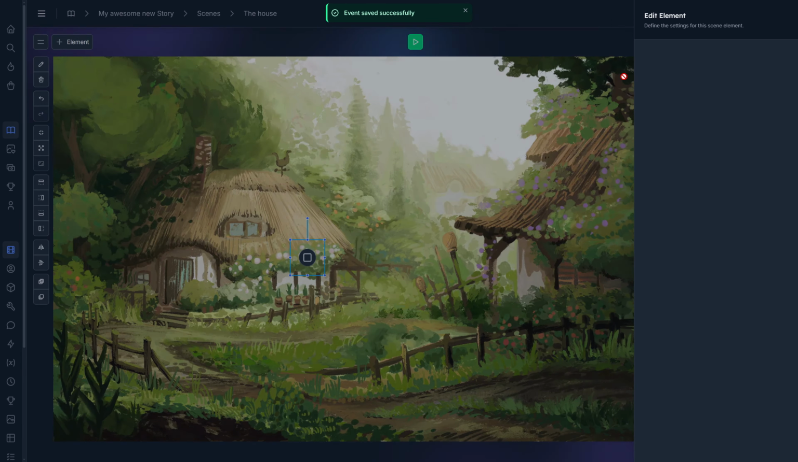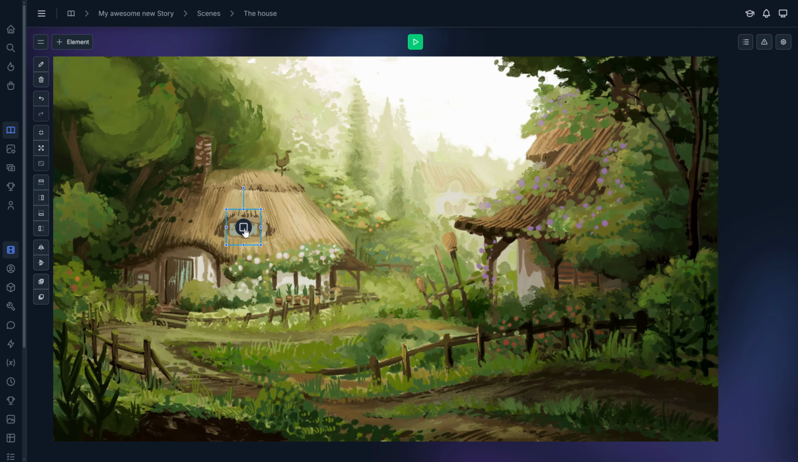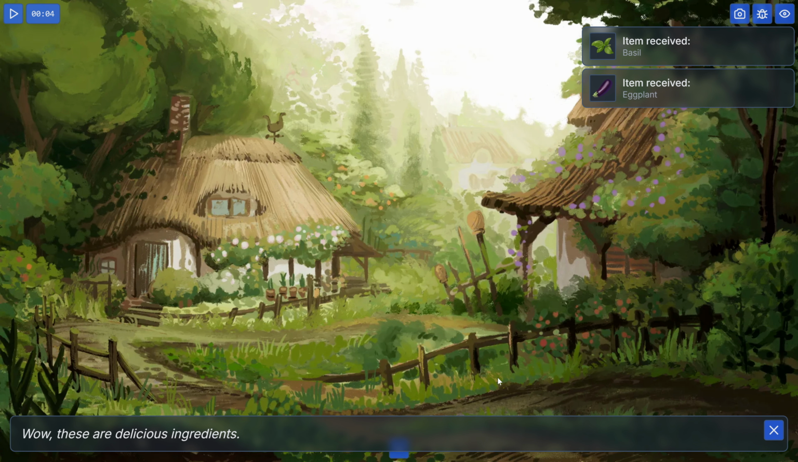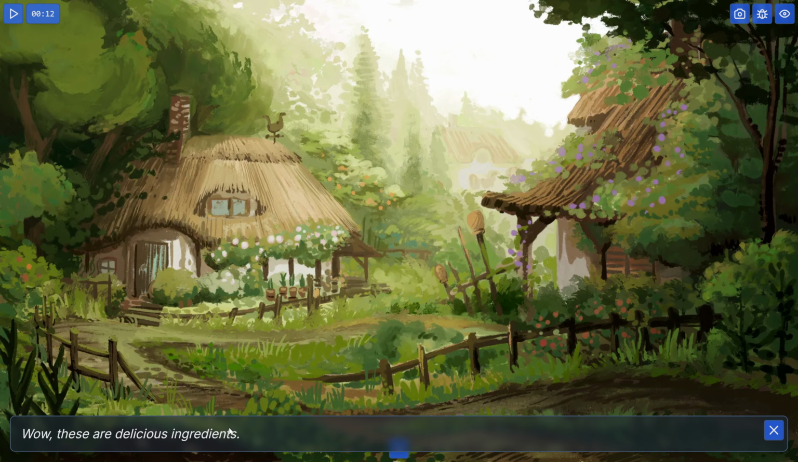We can test this, but I should put this somewhere where I can actually target it properly. And as you can see, you have now this icon. This means there is an event attached to this element. So let's go. Inspect. As you can see, everything happened at once, and we have our narration here.